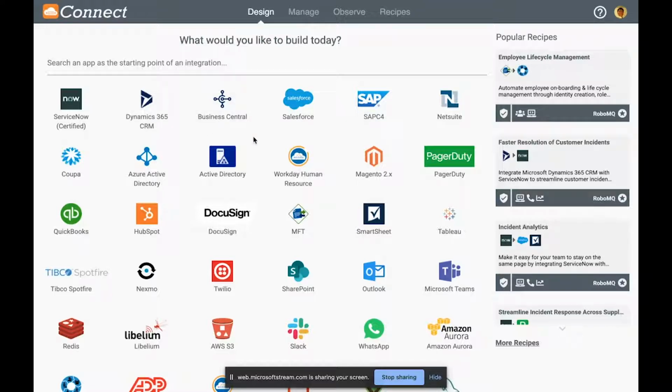Now, before I start diving into the WhatsApp to NetSuite flow, I'm going to briefly give an overview of what a trigger and action is before we jump in. So in every one of these ecosystems, like Dynamics 365 CRM, Salesforce CRM, NetSuite, and even WhatsApp, there are triggers or events that happen inside the ecosystem. RoboMQ Connect can detect when these events happen.